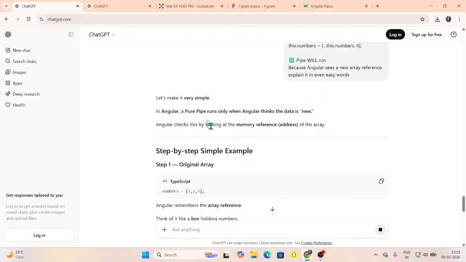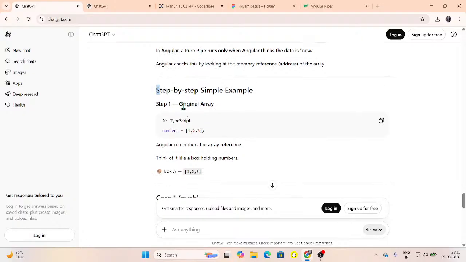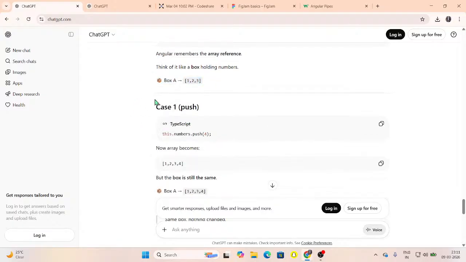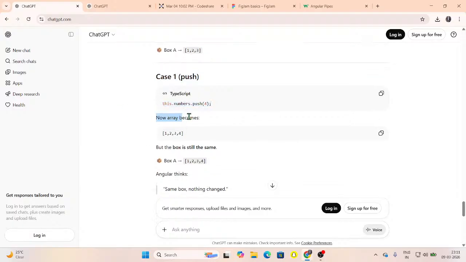Angular checks this by looking at the memory reference address of an array. Okay, a step by step simple example. We have the original array. Angular remembers the array reference, thinking of it like a box holding the numbers, Box A holding the numbers. Case 1, push: later the array becomes 1, 2, 3, 4, and the box is still the same.